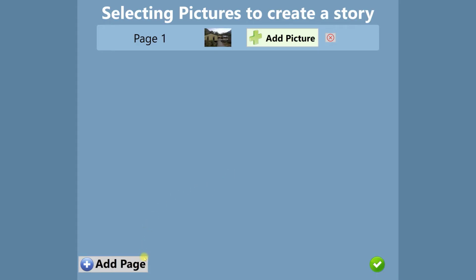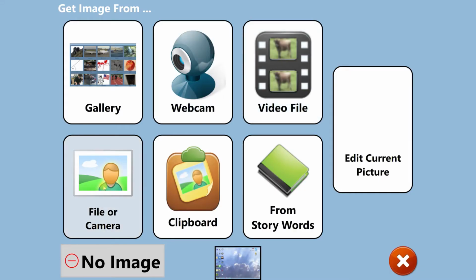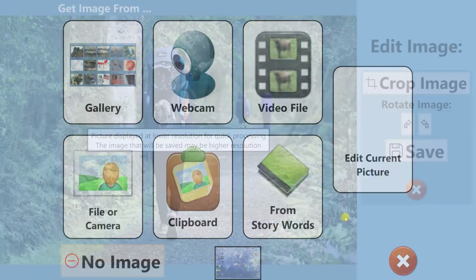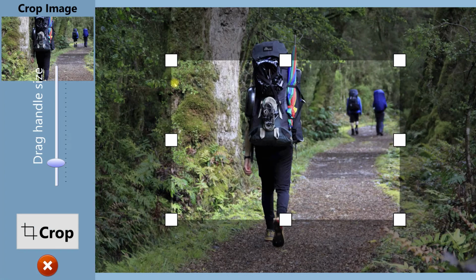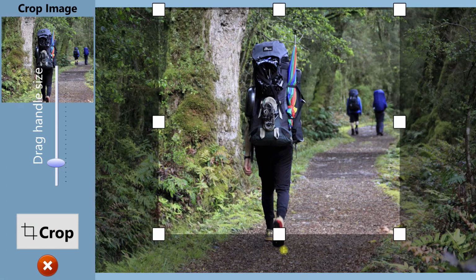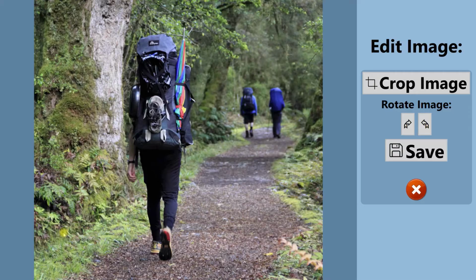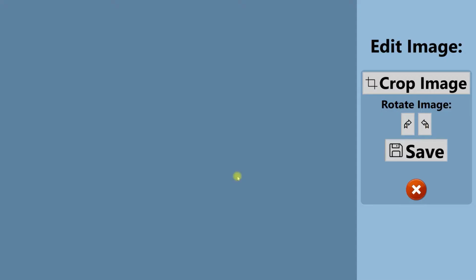And then I'm going to add another page. Page 2. Let's add the picture from the file or from the camera, but you can grab it from anywhere. And I'm going to take this one. And here it comes. And I might crop it this time. So we'll crop our picture. There we go. And hit the crop button. And then save. And I'll call it Tramper. Hit the tick button.